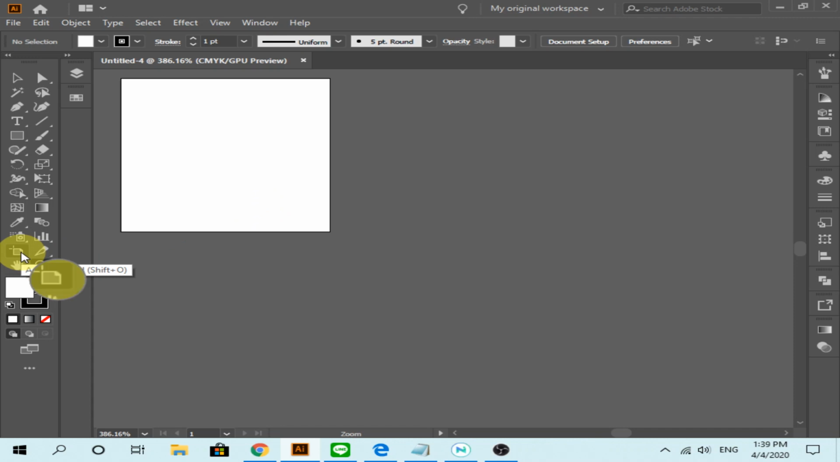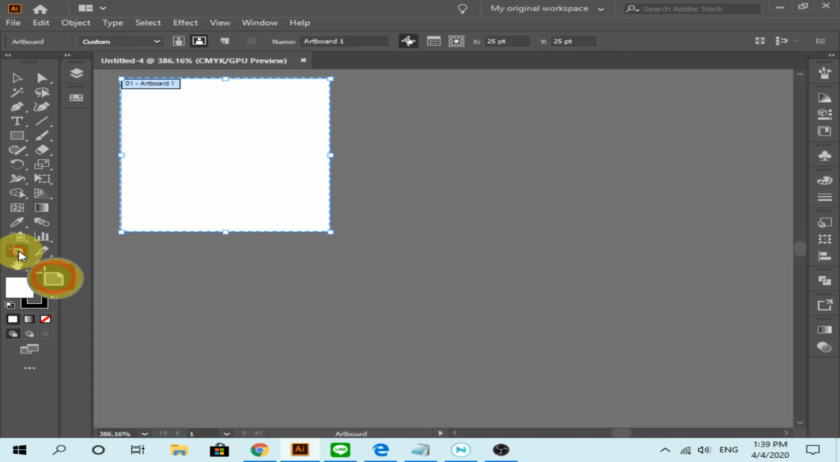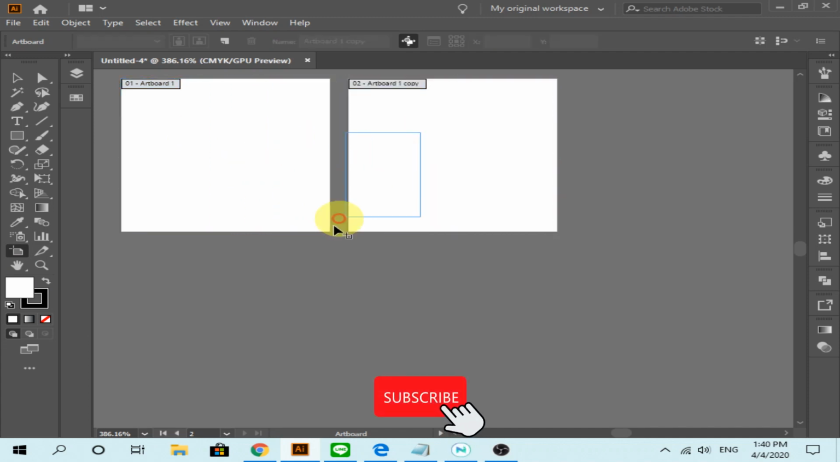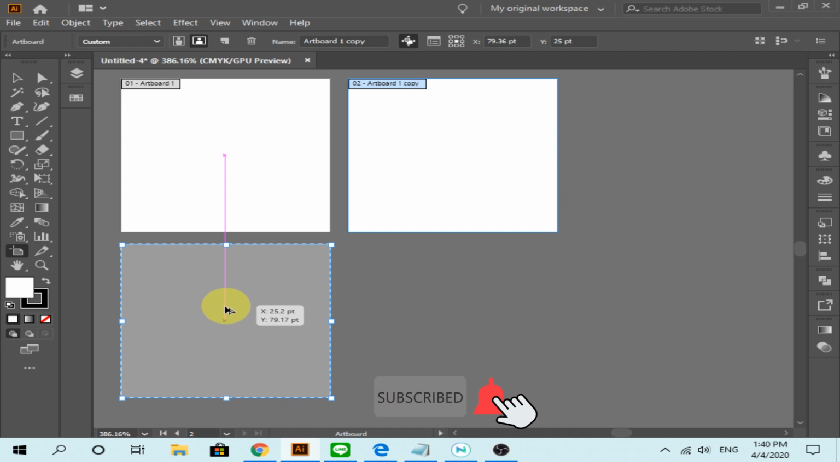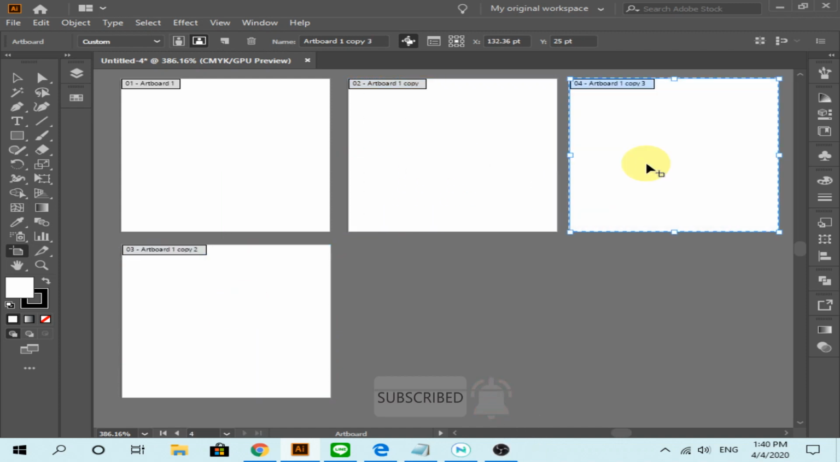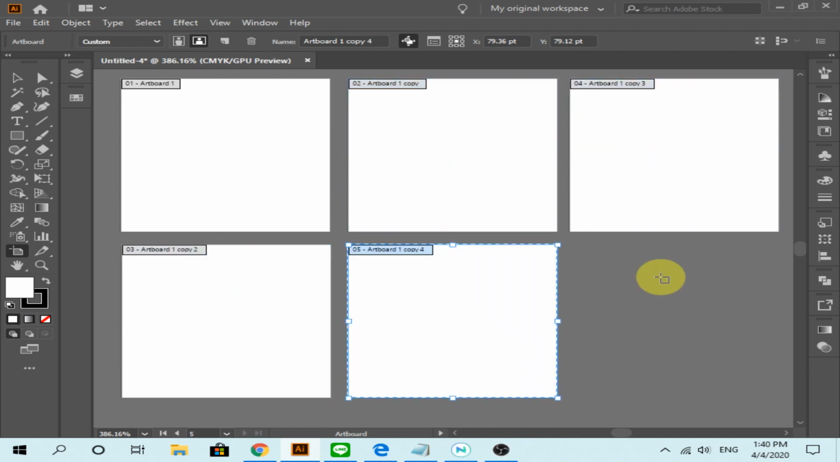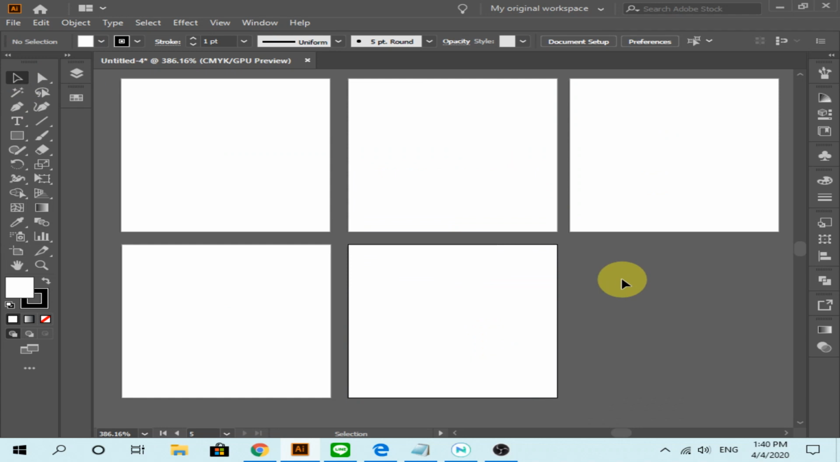Click the artboard tool, or Shift+O on keyboard. Then select and drag the artboard, hold Alt to duplicate, and hold Shift to keep it in line. I'm gonna duplicate 5 times and you can see this is a very manual way to duplicate it and a lot of inconsistent gaps in between each of them.